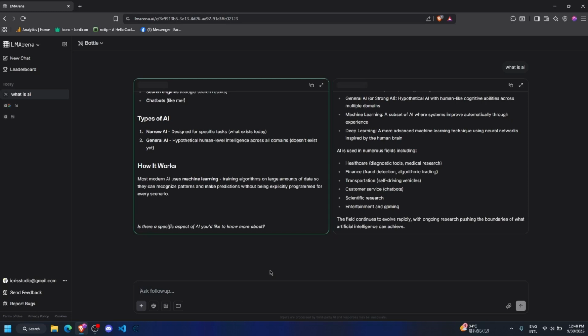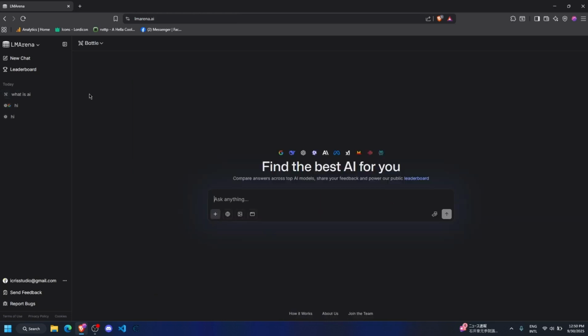So if I vote, then it will show us the model name right over here so that we can know from which model we're getting this type of answer. And it is very useful if you want to explore new AI model capabilities. So here you can see we got one response from Claude Sonnet 4.5 and another from Claude 3.5 High. And that's amazing. Alright, so now let's talk about the image generation.